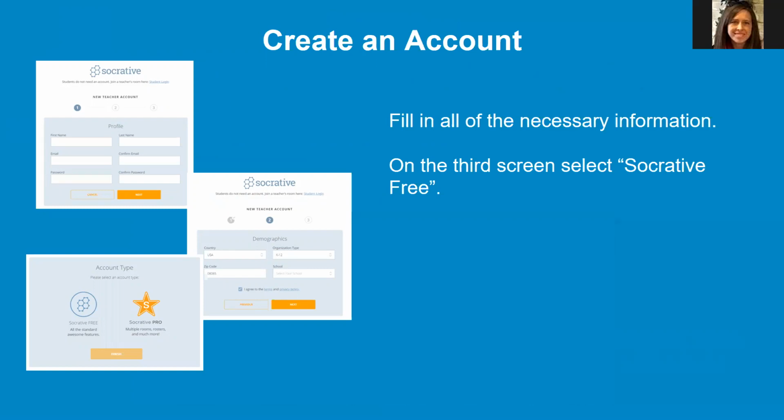Yep, exactly. And I have one that I developed. I just created a Malawi one. That's the name of my class. And the nice thing is, you can edit the name of your class, and I'll show you that in just a minute. The free account only allows you to create one classroom, so sometimes you want to edit it a little. You're going to fill out all of the necessary information, and on the third screen, you're going to select Socrative free, which you can see down there at the bottom. And then you're going to create your account.